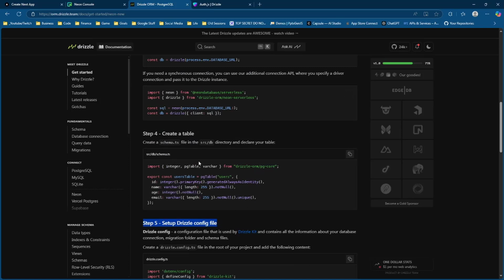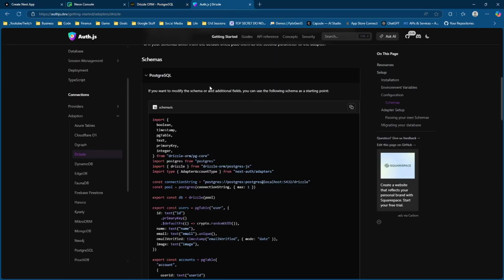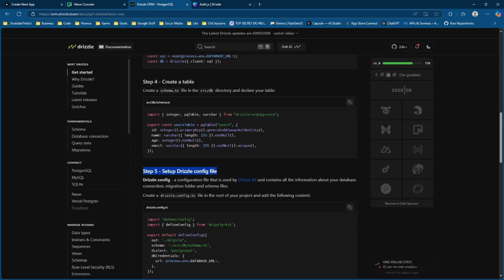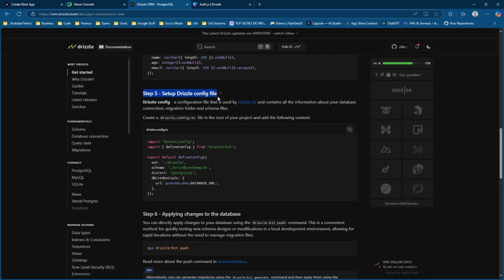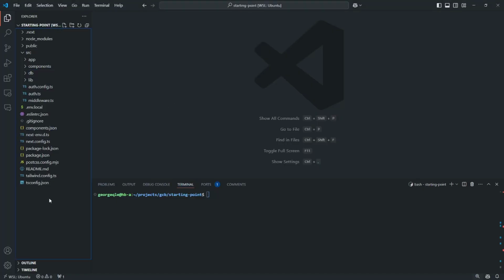So we already created our tables using the stuff within Drizzle. So that was step 4. We need to create this Drizzle config file. So we're going to copy all of this bit here, I believe. Nope, actually, we're going to use some of it, but not all of it. So let's see here. I'm sorry, it's a little confusing.